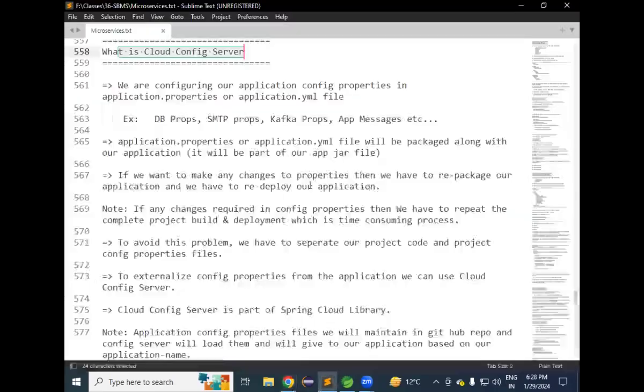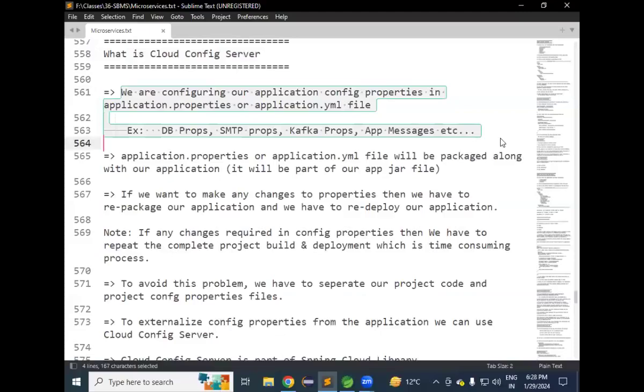Could you please read these points now? Come on, just 2 minutes.